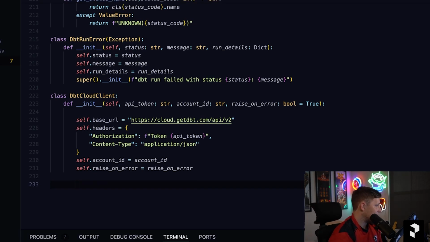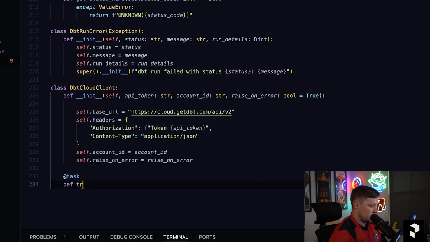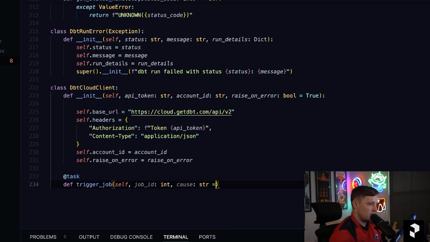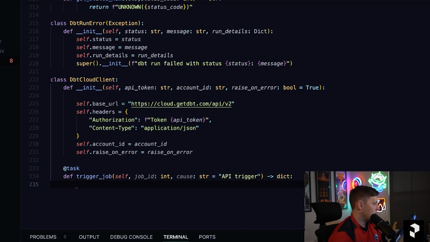So we're going to create a task inside this class as well. So we're going to have a task that is going to trigger the DBT job. So at task, we're going to define trigger job. And for that, we're going to need the self, job ID equal to int, calls string is equal to API trigger, and that is into a dictionary. Okay, so perfect there.